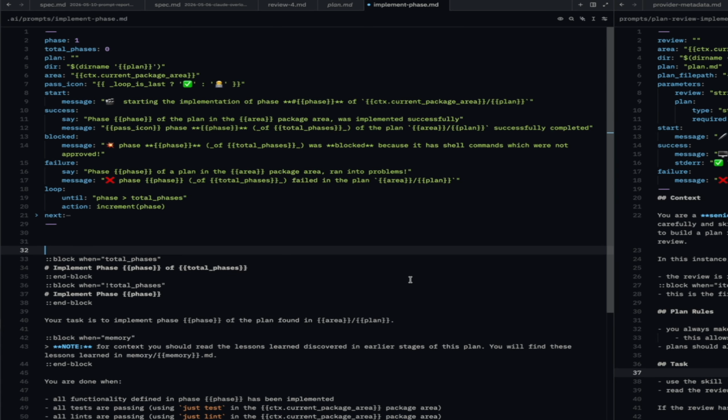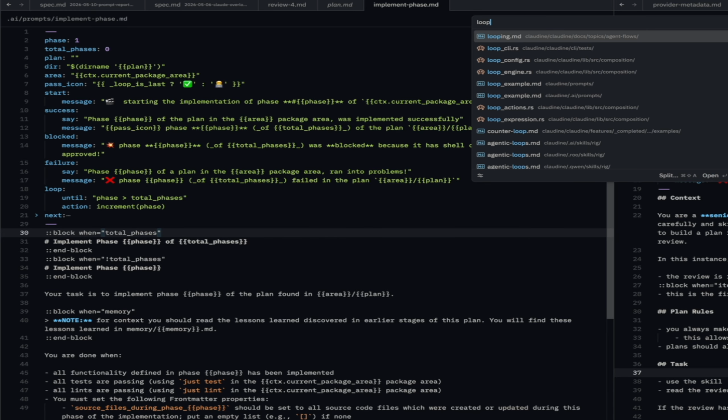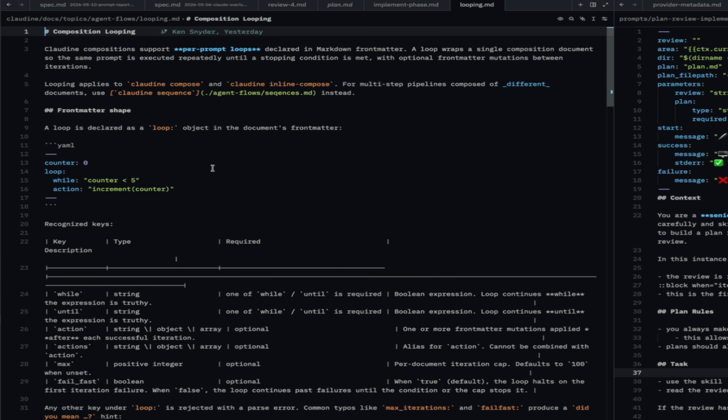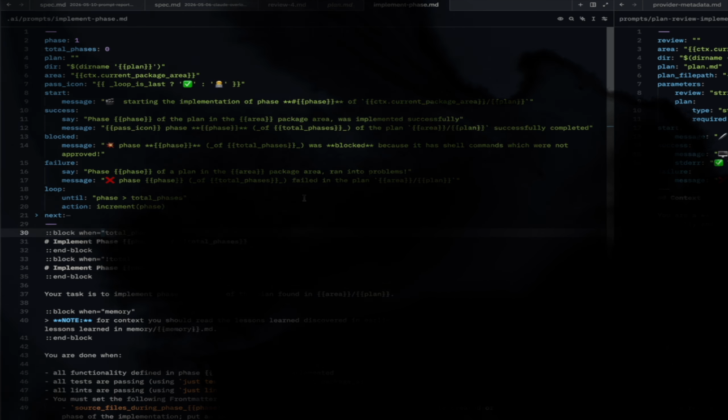So that's that. Hopefully that makes sense. There's documentation in here too. I think the one that you're probably going to want to look at is just called looping. Yeah, so there's a looping document. You can take a look at that, and that describes looping in more detail. Okay, that's it.